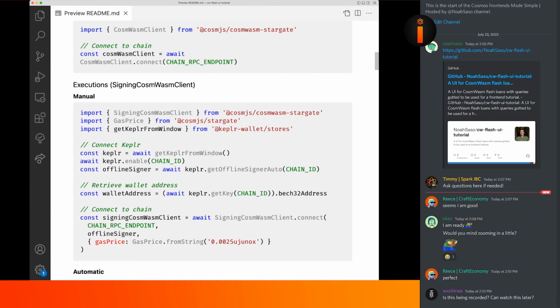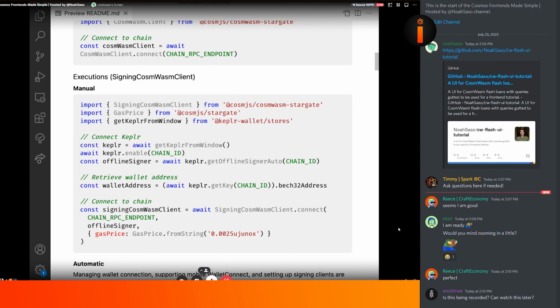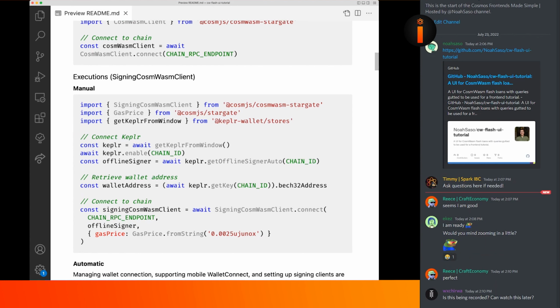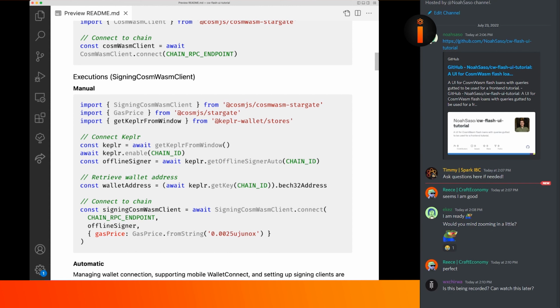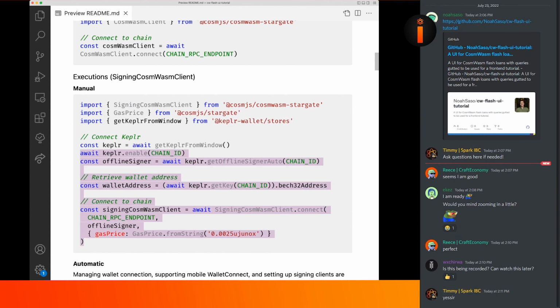you have Keplr installed in the window. You have to ask them to enable the chain that you're using, and then you have to get this offline signer. You have to get the wallet address from Keplr, and then you have to create this signing client. So here's the gas price I was talking about, where you set it at the beginning, and then it calculates fees automatically. This is a pattern that happens the same exact way in every single DApp.